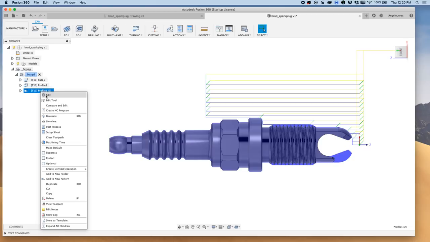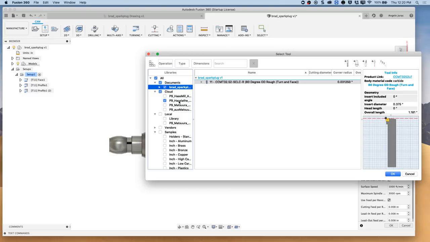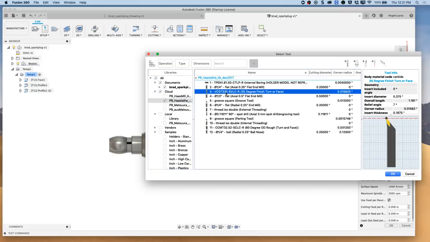So I need to just go in here and edit a few things. I need to select a different tool. So I'm going to go here to my Haas lathe library, and I remember it's this tool here, the 35 degree finishing tool. I'm going to select that.